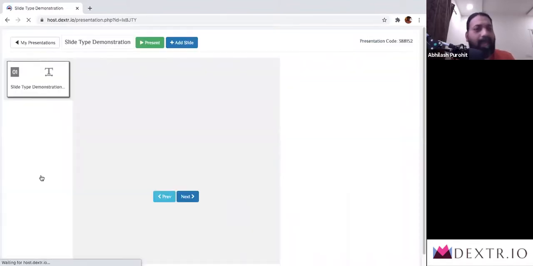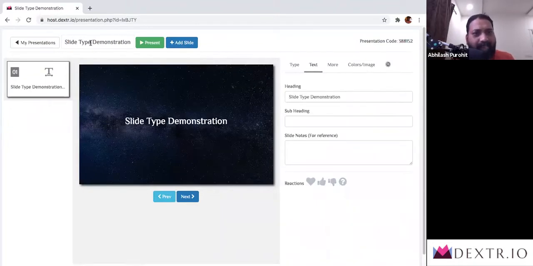I now come back to this place and see that I can change the title of the presentation itself by clicking and typing right here. So I can go here and let's say I want to change it from slide type demonstration to slide type demo. I could do that. And if I click outside of that box once, that thing will get saved with the new title.